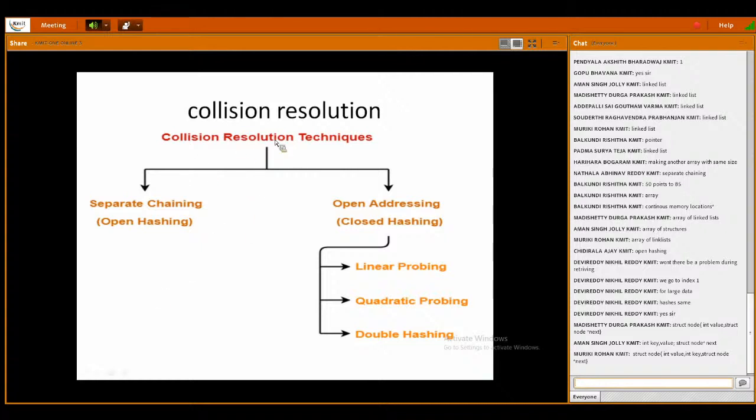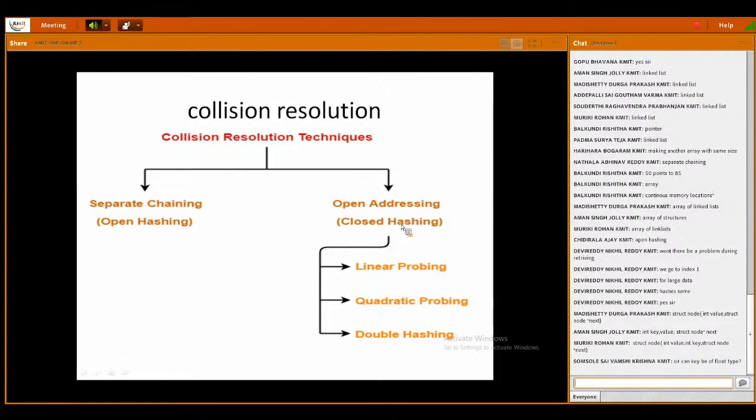Do not mix it up. So for this collision resolution technique, some of the students were saying separate chaining, or open hashing. The other is open addressing, also alternatively called closed hashing. In that, linear probing, quadratic probing, double hashing, which are part of your syllabus, all is going to come. Okay, so let's start with the first one, that is separate chaining.